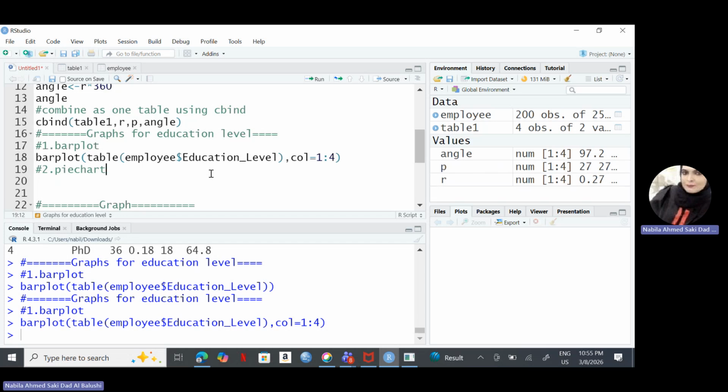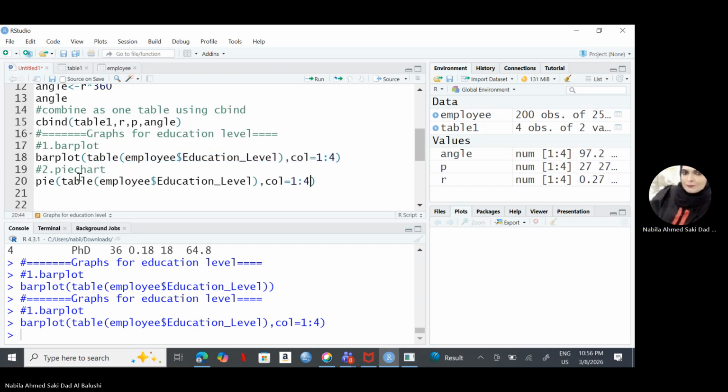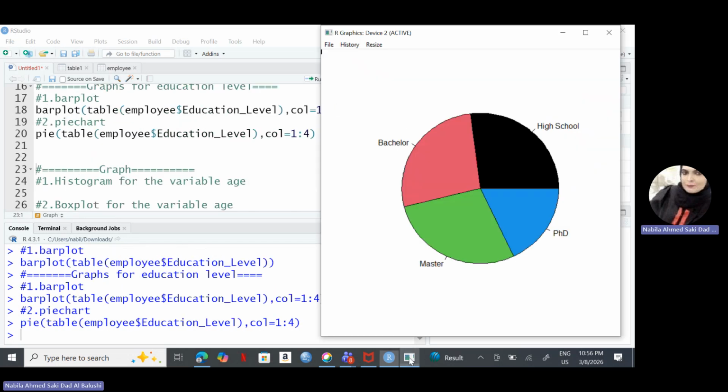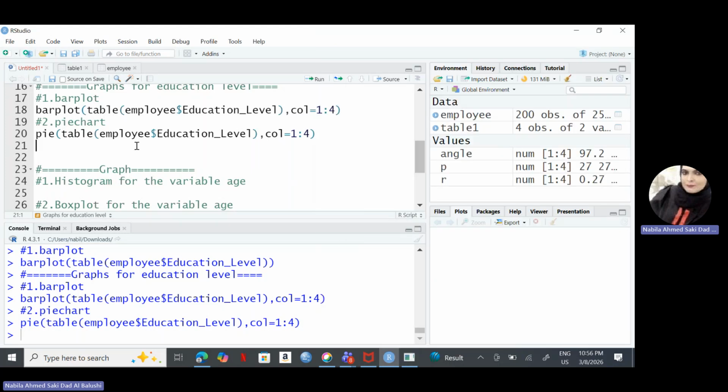Regarding the pie chart, the command is pie. Again, we use the command table inside. Let me copy this, paste it here. So you can see this is your pie chart. We will not go into detail on how to show the percentage and extras. We'll just leave that, as you should know what is the command used for a pie chart.